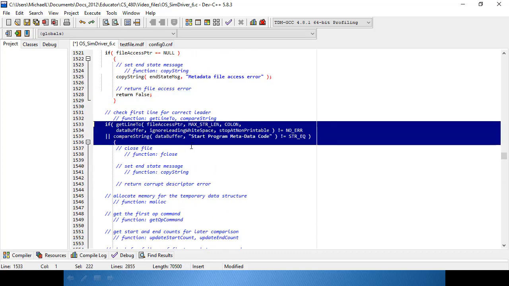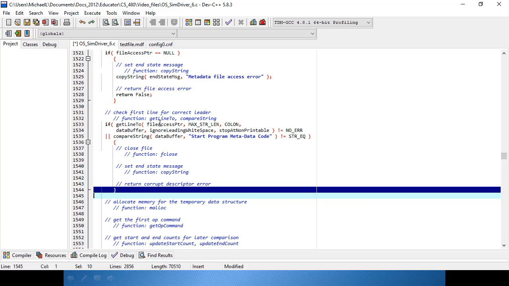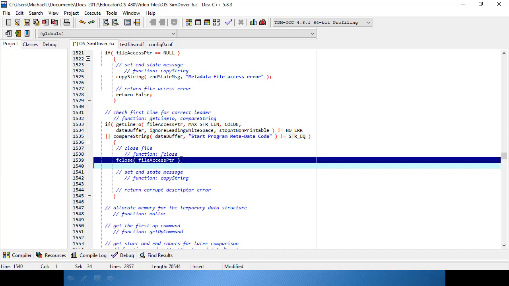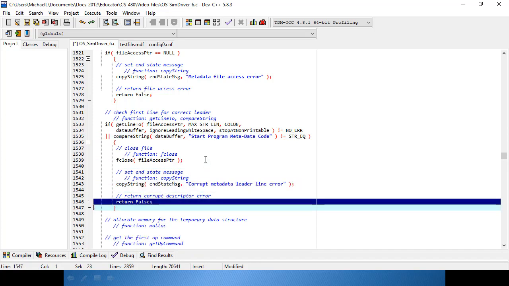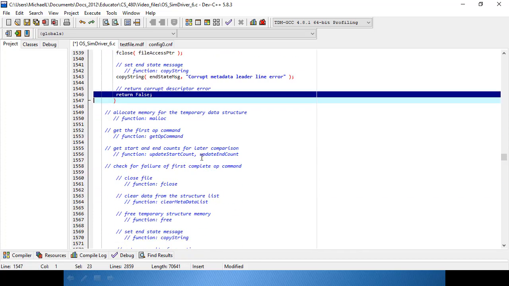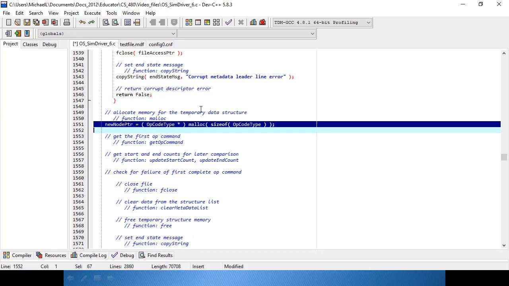Now we're going to go for the first line here. We'll get a getline from the file, bringing it in. We'll bring in all the data for a given line there. And what we want to do is see it look exactly like this, because if it doesn't, we're going to throw an error. So in this particular case, we're asking the negative question, did it not work? And if it didn't, then we will close the file, set the end state message, and return our false. Note at this point we have not created memory for this data structure, but we've made it this far. We have some confidence that we can do that.